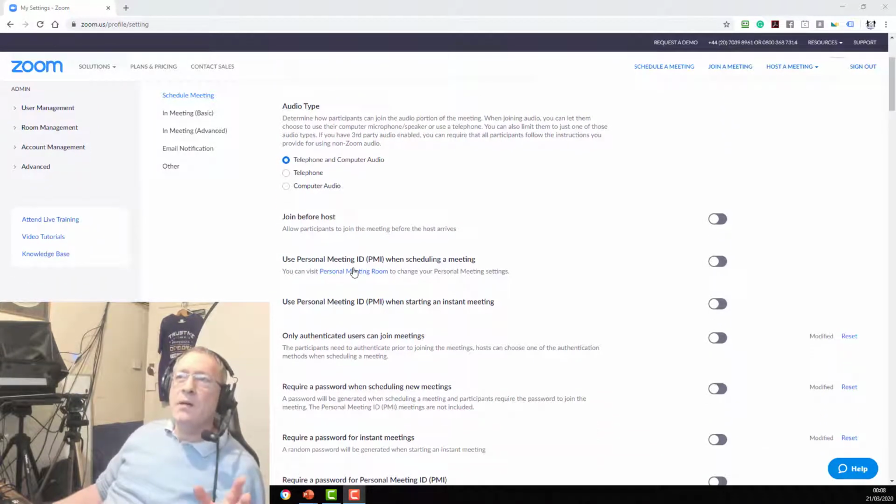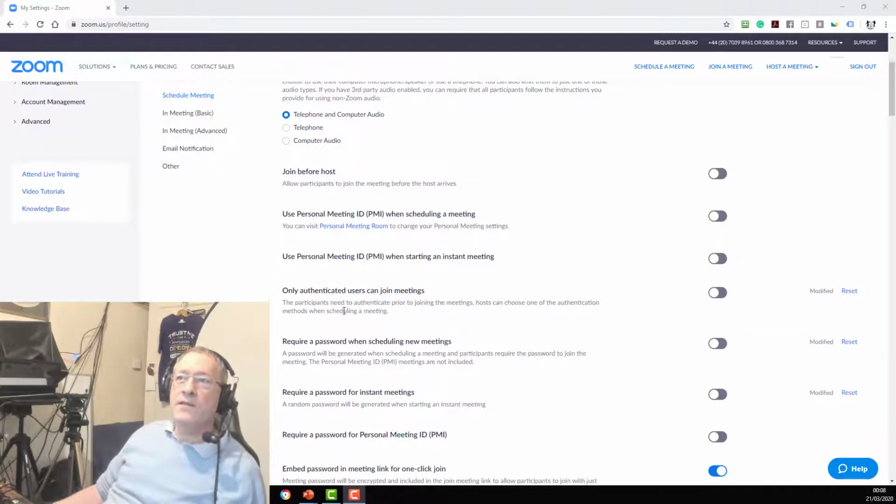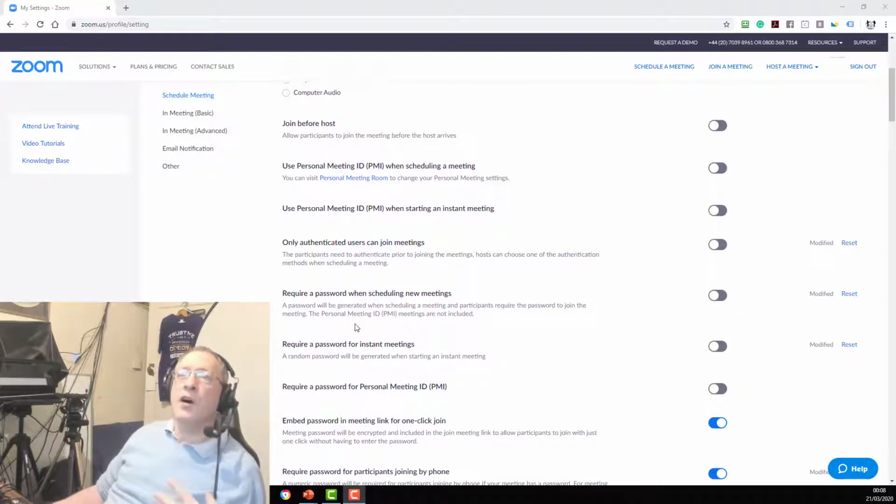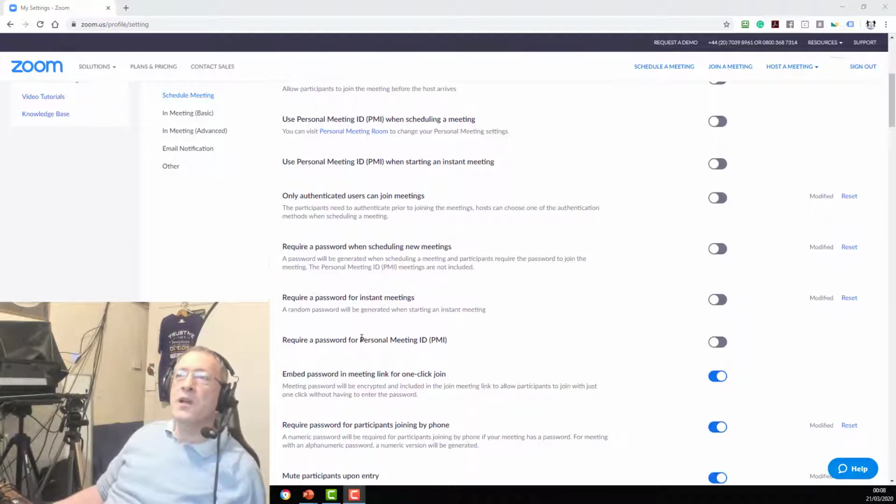The next one, well, the next few really are to do with security and controlling who's going to come into the meeting and how. So we've got use your personal meeting ID. I've got it off. When starting an instant meeting, I've got the ID off. Only authenticated users can join the meeting, off, so I'm not authenticating. Require a password, I've got off, so I'm not forcing a password. Require a password for instant meeting, again I've got off, so I'm not forcing a password for the meetings.